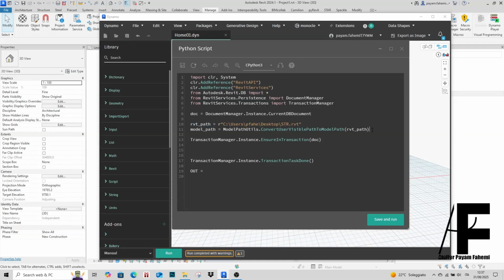All right, now we need to provide the actual link options. I'm going to create another variable, link options, and we say RevitLinkOptions, and for now I'm going to set it to false. This false means that we don't store an absolute path.